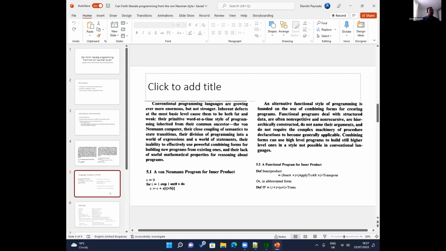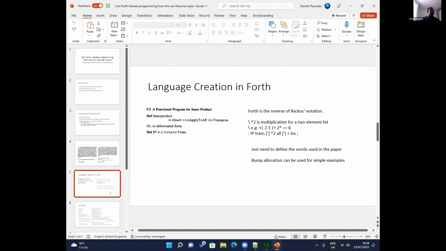If you want to read up further on it, I will supply a link to the paper. But as I say, the main thing I want to illustrate is how I use Forth to explore some ideas in this paper.